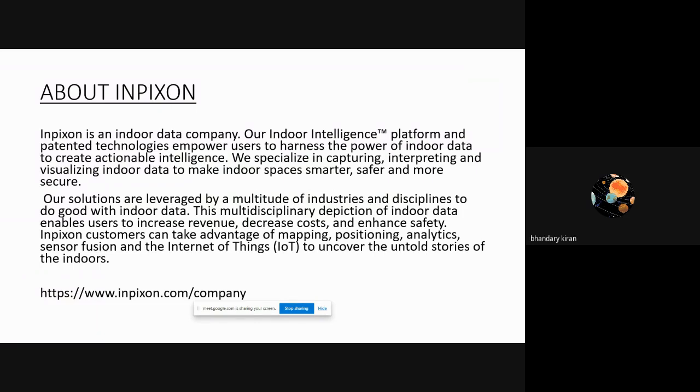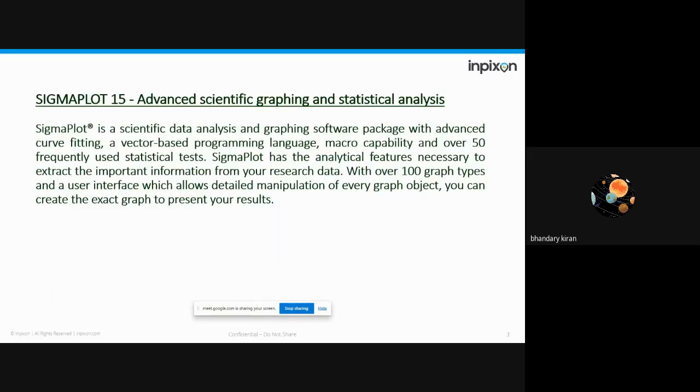And this is about our company. Currently, this company is developing this software. It's a US-based company, Inpixon, Indoor Data Intelligence. Our Indoor Data Intelligence platform and patented technologies empower users to harness the power of indoor data to create actionable intelligence. And SigmaPlot is the statistical data analysis and graphing software.